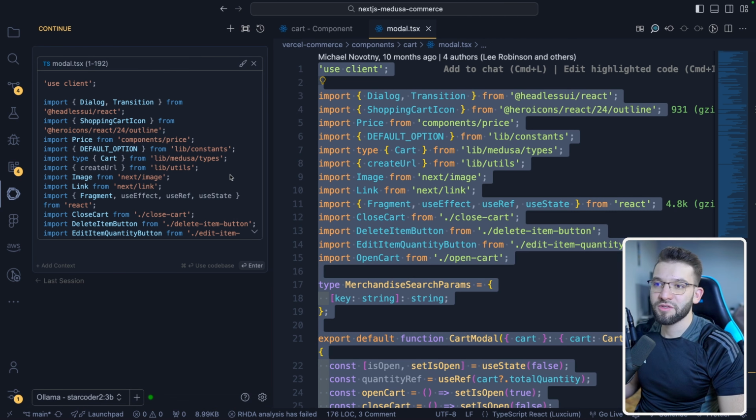And you immediately notice that the source code that we highlighted is added to the sidebar here as context. So I can ask whatever question I want about this. I'm going to say in here, can you help me change the currency from euro to USD in all places inside the cart model?